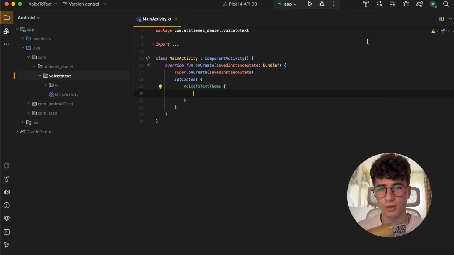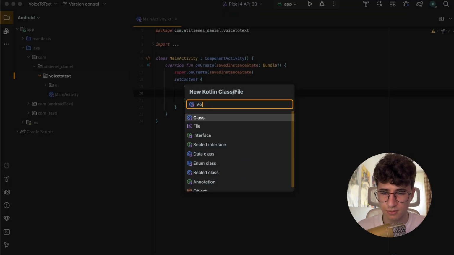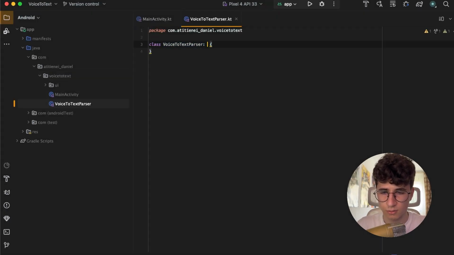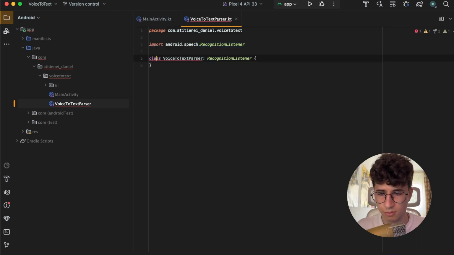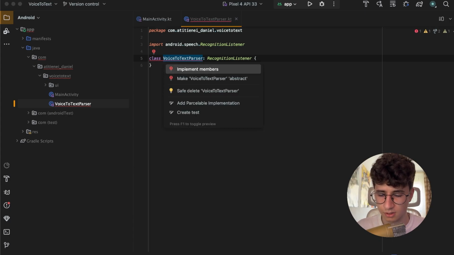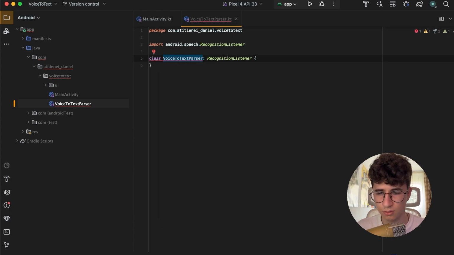Hello everyone, today we are going to create a voice-to-text parser in Android using Jetpack Compose. So let's start by creating our voice-to-text parser that will inherit the recognition listener, and let's implement the functions. Option enter on Mac, and I think it's Alt enter on Windows.